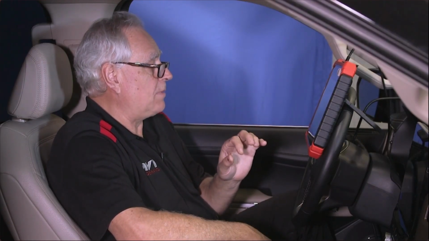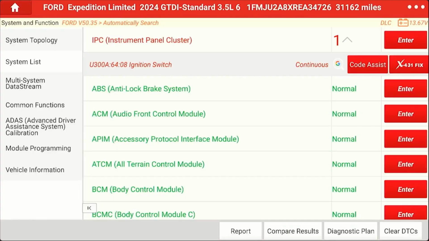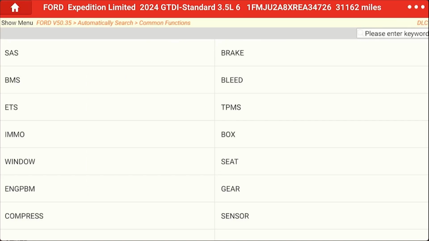So we're done with that for now, but let's go a little different place, and I'm going to go ahead right now to system list. So we're going to go to system list in this particular case. This lists all the computers. So if you want to get to a computer quickly, you could go here. It's very easy to do, so it's not an issue. If you want to go back to system topology, there it is, not a problem.